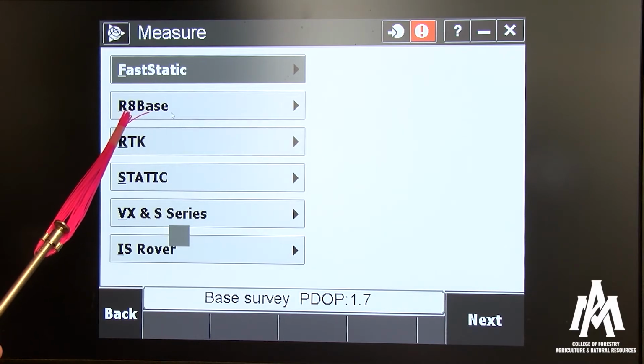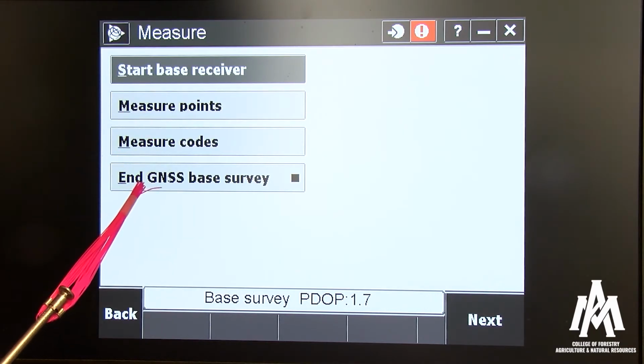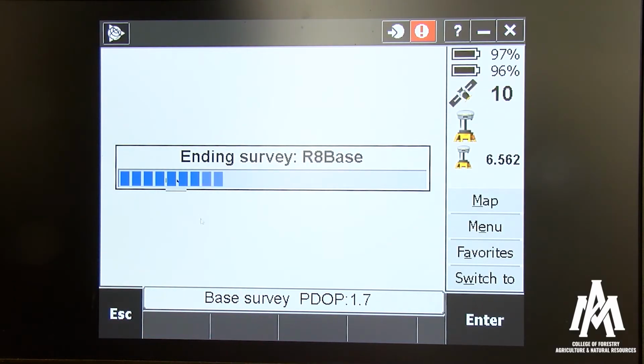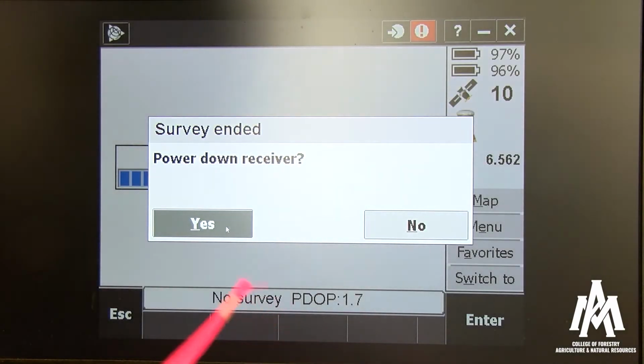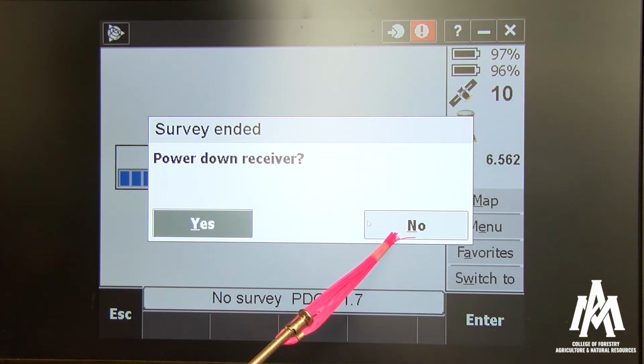and we're going to go to R8 Base, and we're going to select End GNSS Base Survey. This will end the survey, but we do not power down the receiver. Select option No.